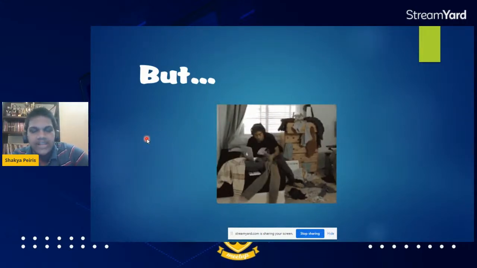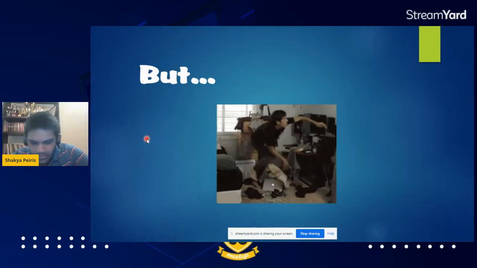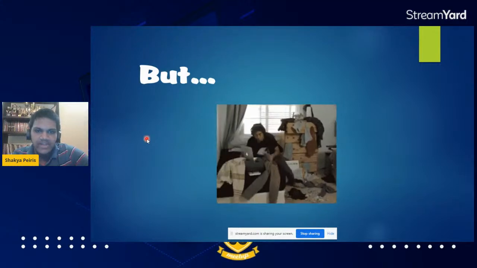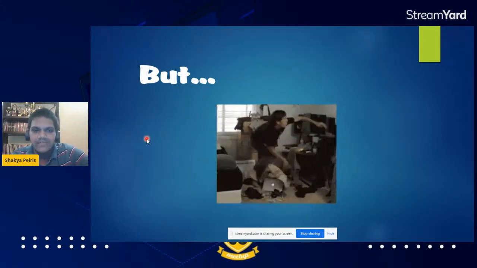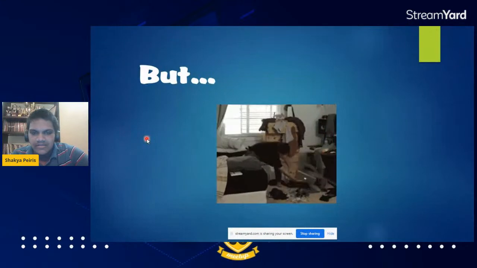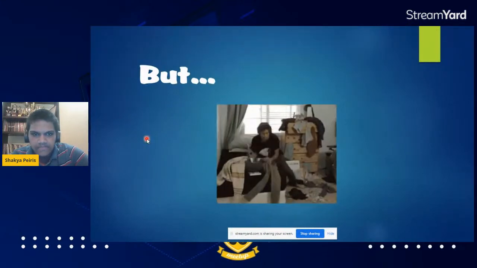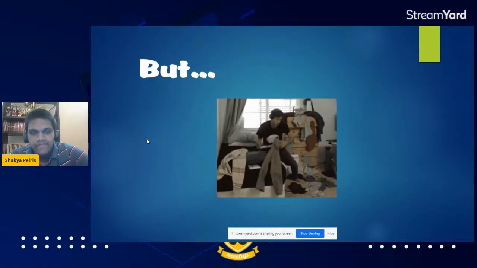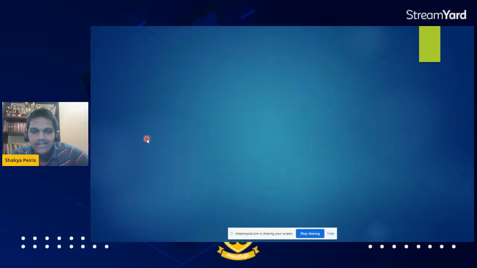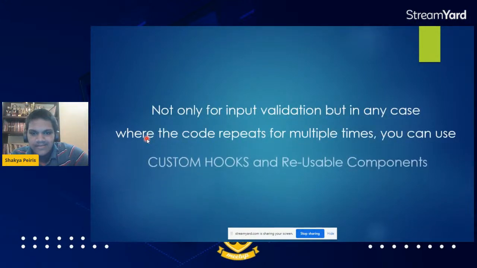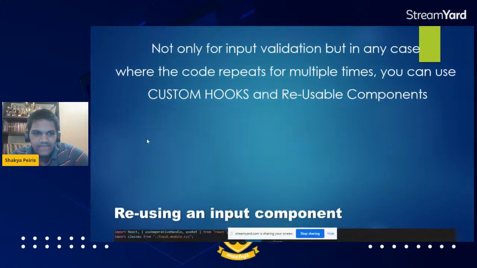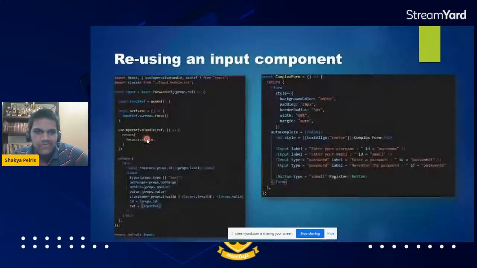Even if you do validation as I mentioned in the above way, you have to write thousands of lines of code to validate with every keystroke, after submission, and things like that. But you can fix that with reusable components and the magic of custom hooks. So let's dive into custom hooks now.